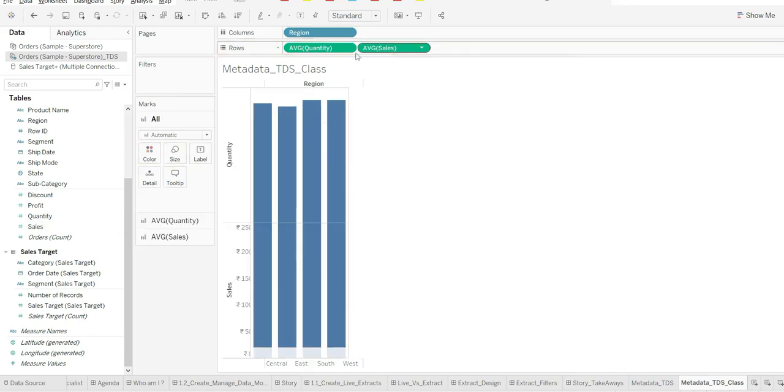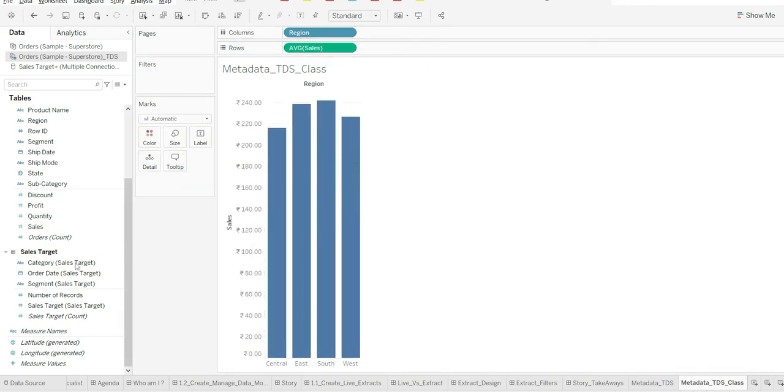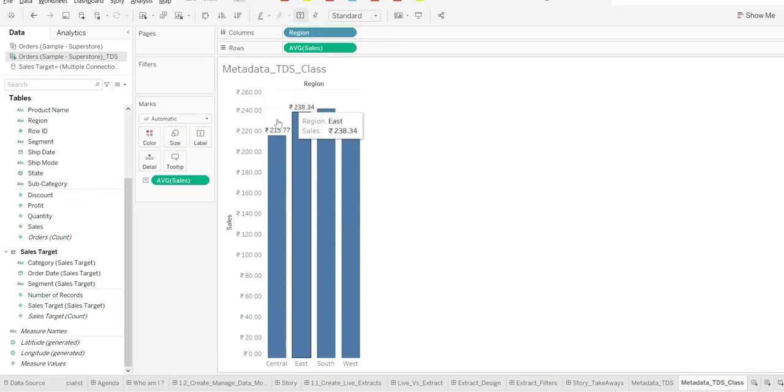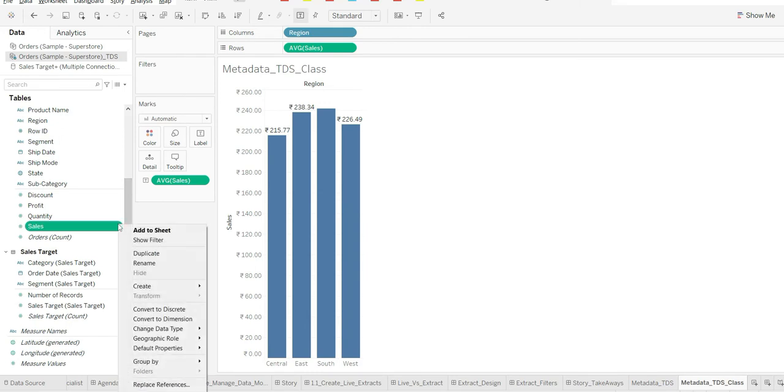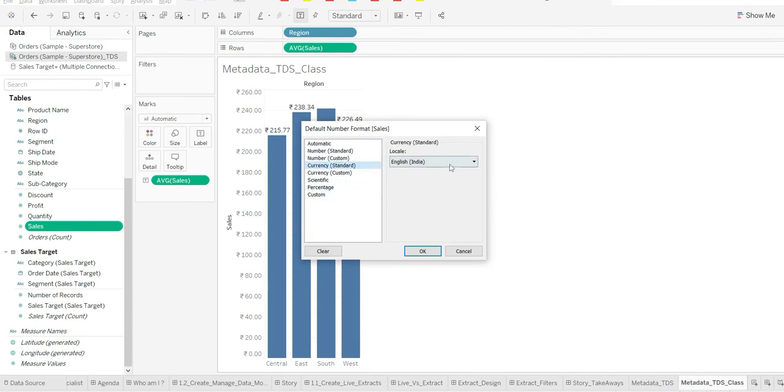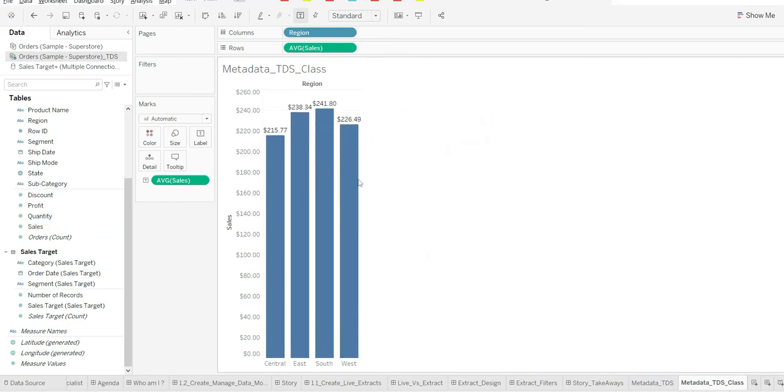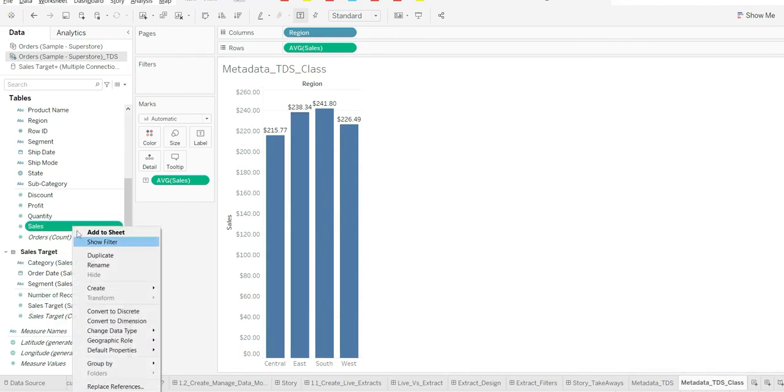For example, if I just drag sales over there, and I'm interested to see sales in the form of, right now it is showing rupees. Maybe it makes more sense to have dollars, because we have America over there, not India. So we can go to sales, and again default properties, number format, and currency. And instead of India, maybe I will search for United States and say okay, and boom, it has changed to dollar over there now.